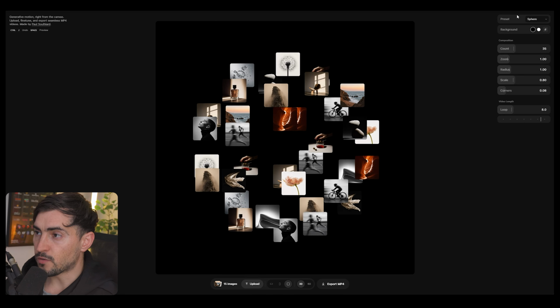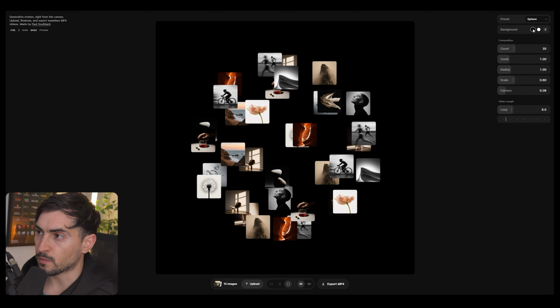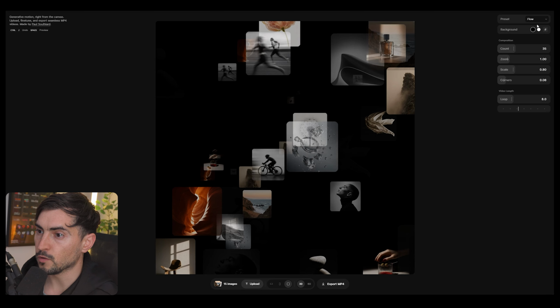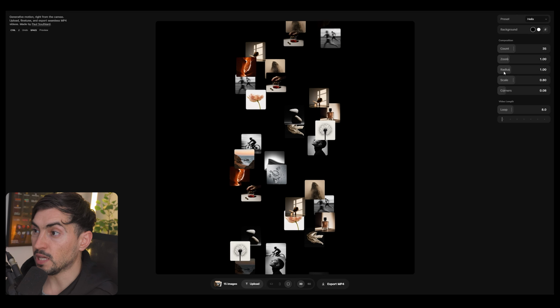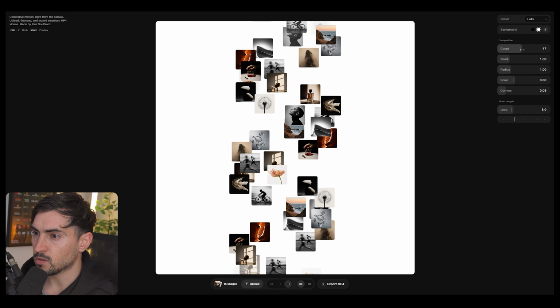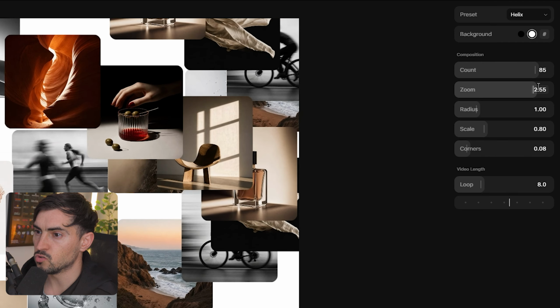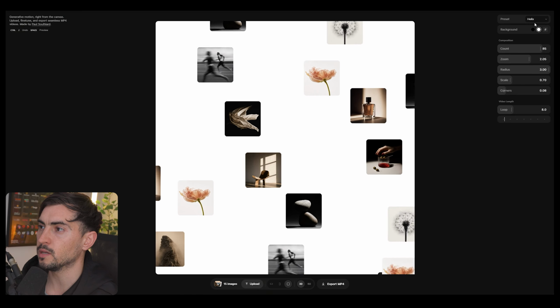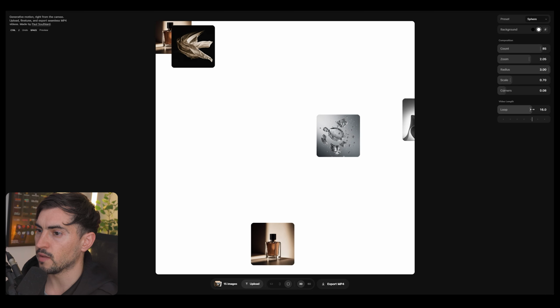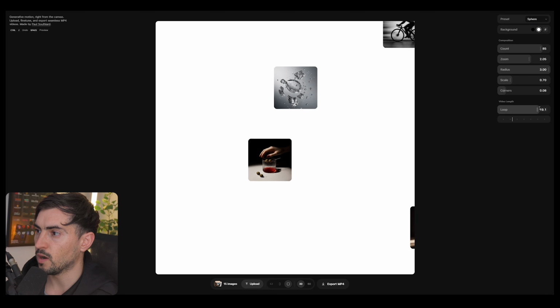Basically, this has different presets. So if you go to the top right, you can change from a sphere to a ring. You got flow, basically zooms in the images, and then you've got helix. You can play around with the background. You can change the count of it. You can zoom in. You can do radius, scale to make it really big. You can actually also slow down the loop or make it really fast.